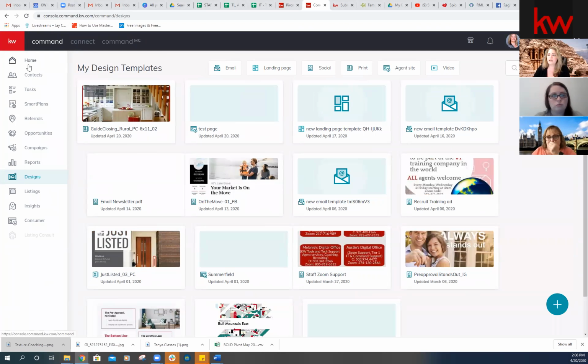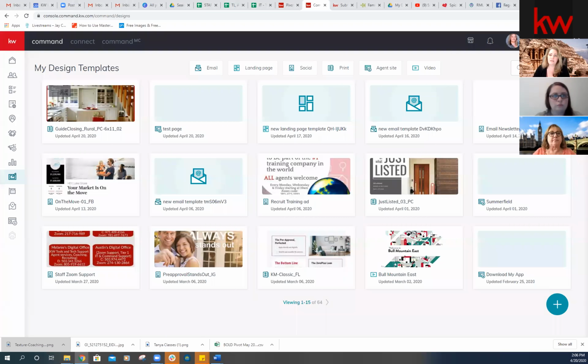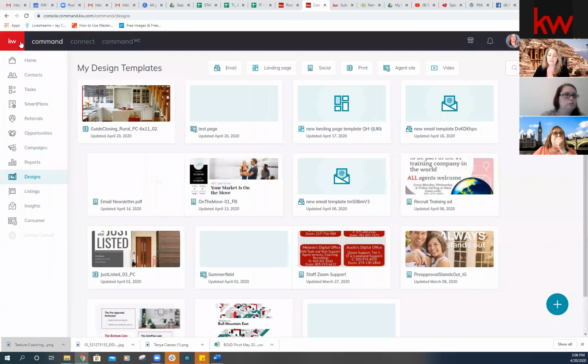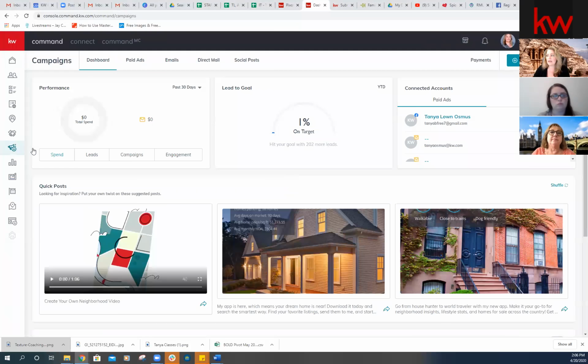So then we're going to go to, I don't know if anyone knows, but if you click on the little red square at the top, if you don't know what the icons are and you don't want to move it over, you click on it and it opens up and tells you what each of those things are. So we're going to go to campaigns, which is the megaphone. And it should take you to your dashboard.